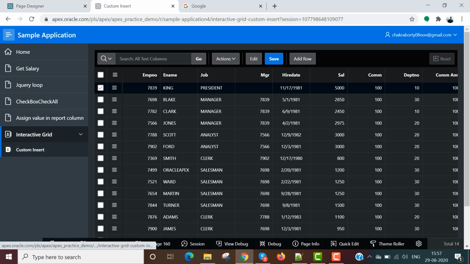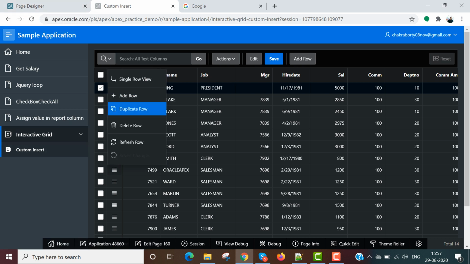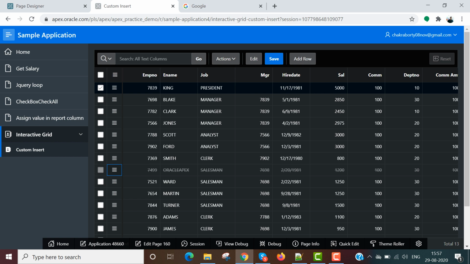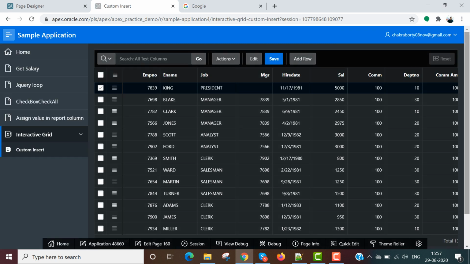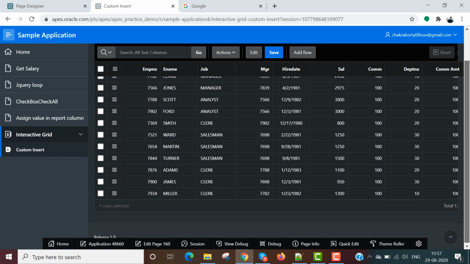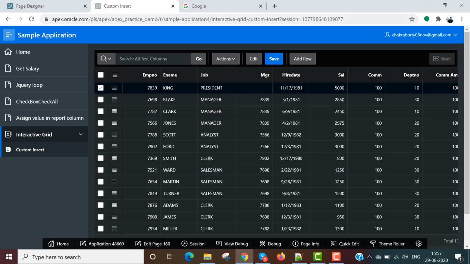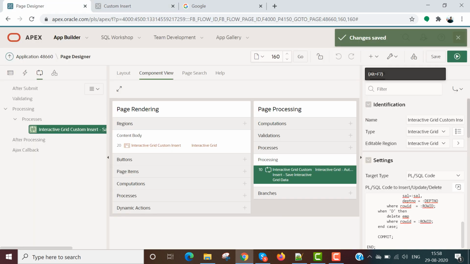So let me delete that record. If I delete it, yes, the record has been deleted. No Oracle Apex record is seen, right? So fine. Similar way we can insert also. So that's the way we can create our custom insert.